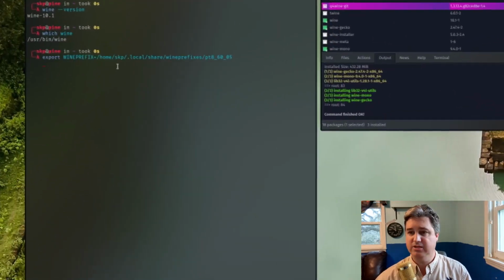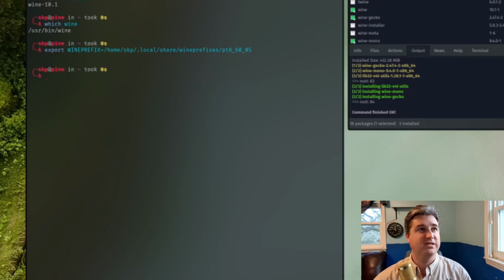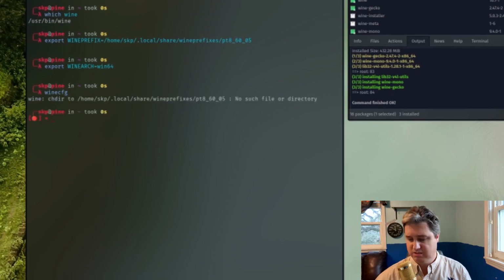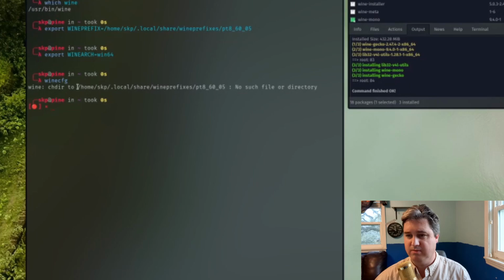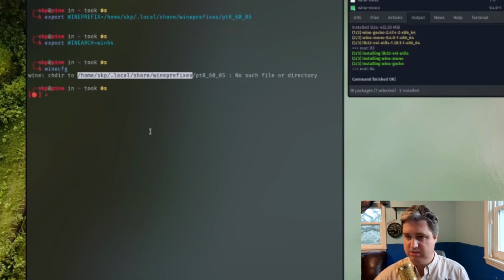I need to export the wine prefixes directory. So that's where I want it to install. So I can basically give myself sort of a unique home for PeopleSoft. And then the other challenge is it needs to be 64-bit. And so I'm gonna check, and if I got it installed, this should create my wine prefix. Oh, okay. So I need to create this directory.